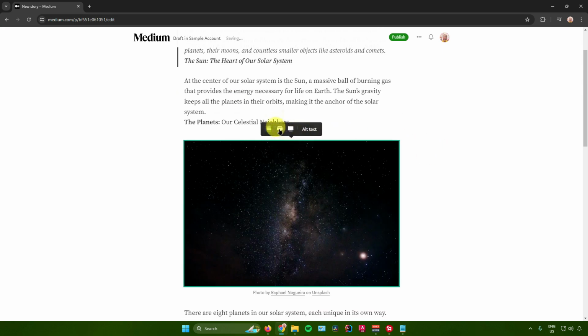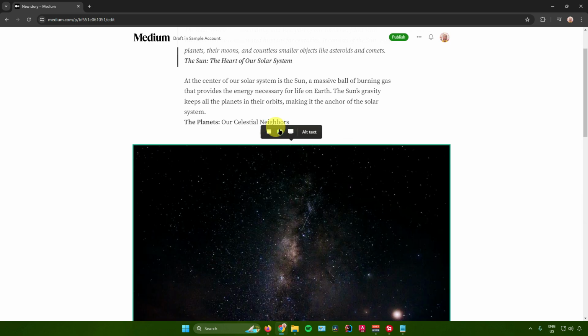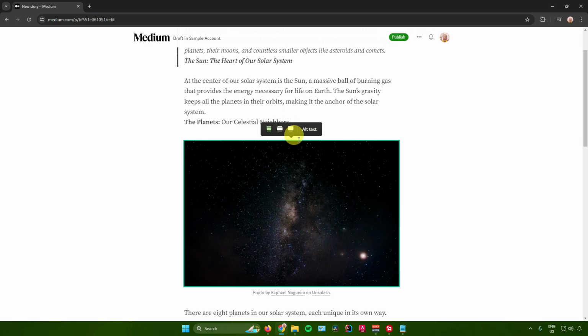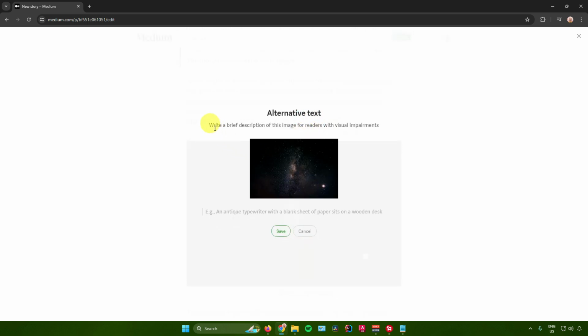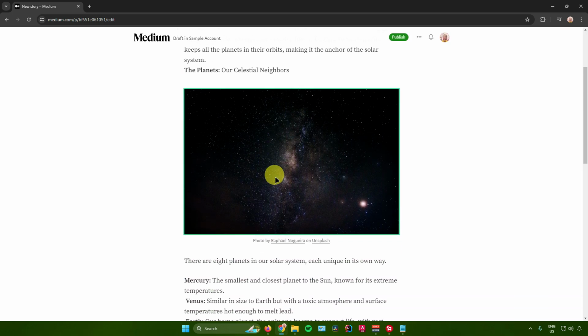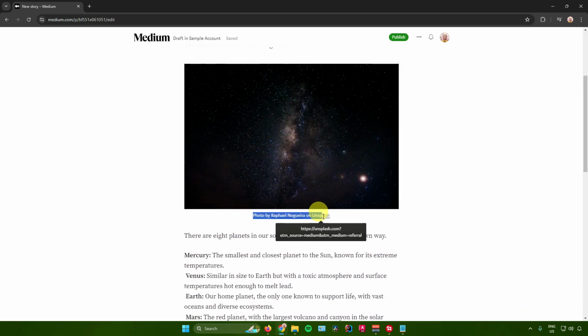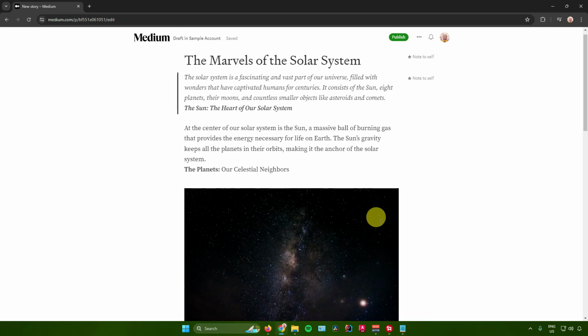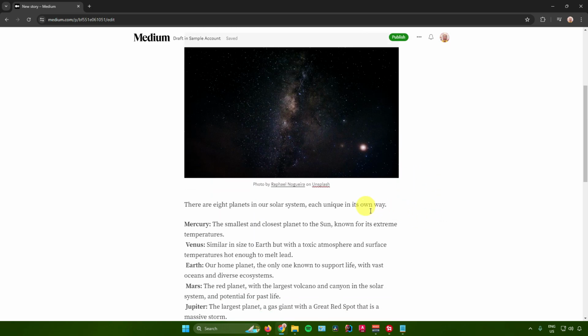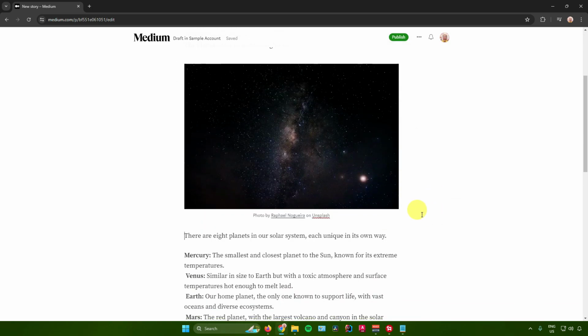And then from here, as you can see, I can edit things out with the image. So I can set it to this, or this. I can also add alt text if I want to. So it says right here, write a brief description of this image for readers with visual impairments. So let's say I just want to add a description that says galaxy. Click on save, and then there you go. So as you can see over here, it has also been credited when I add an image by using Unsplash. So it says right here, photo by Raphael on Unsplash. So it automatically adds the references to the images that you've chosen from Unsplash.